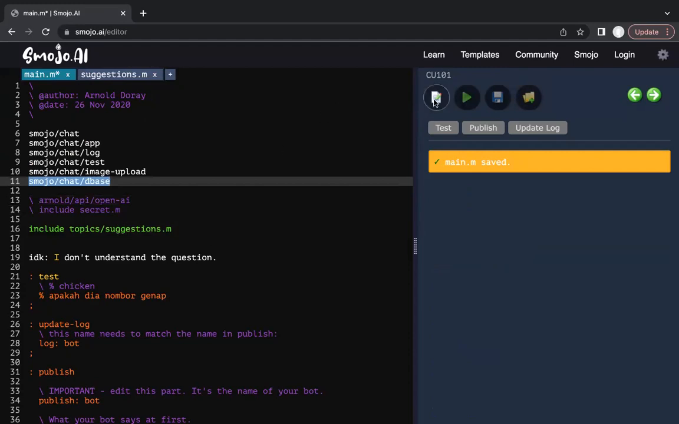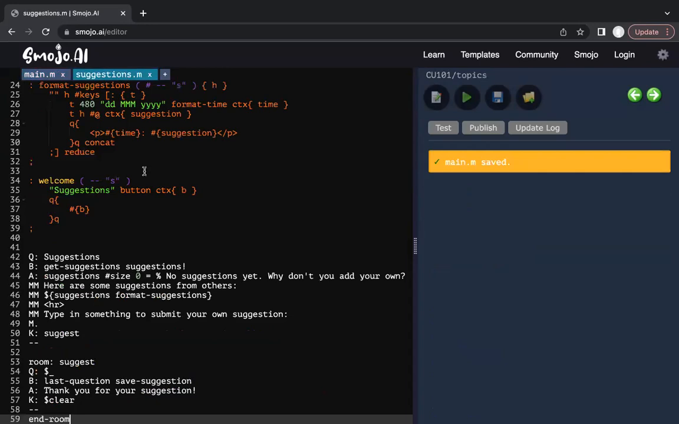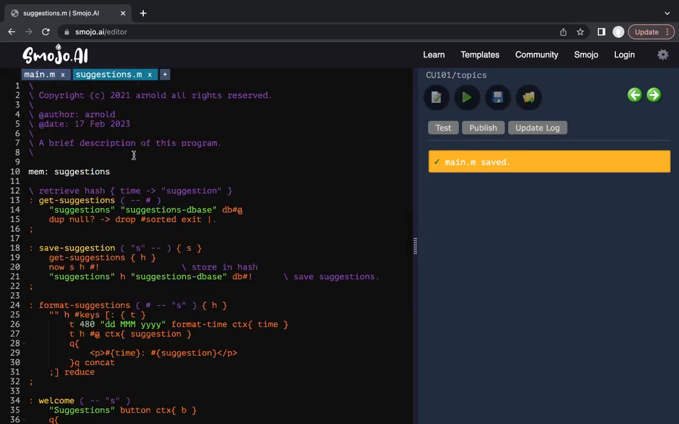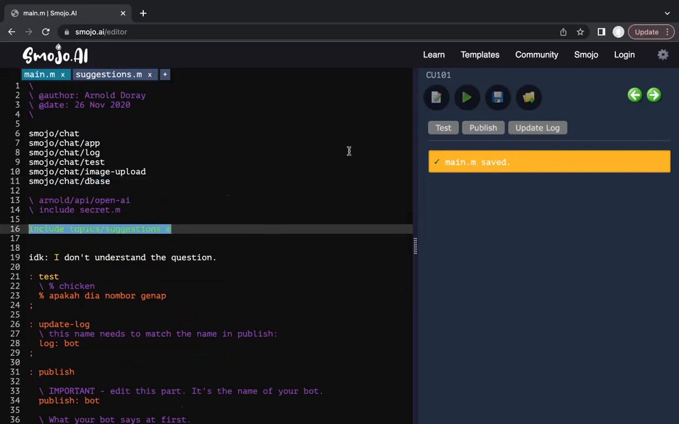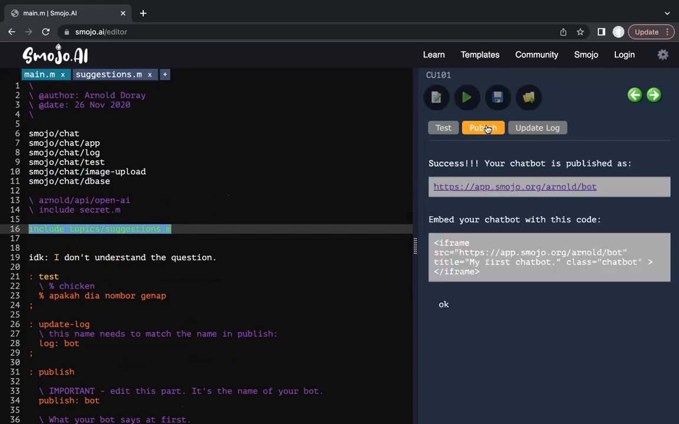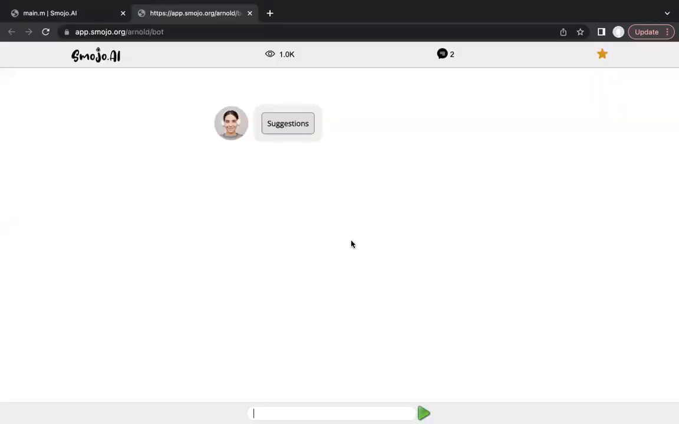smodjo/chat/database. But if I'm not wrong, the suggestions already does that for me right at the top. Oh, it doesn't do it for me. So you need to put this in here. So it's smodjo/chat/database. And I'm going to run this. I'm going to publish it right now. So let's see that it works first. Okay, and it's here.